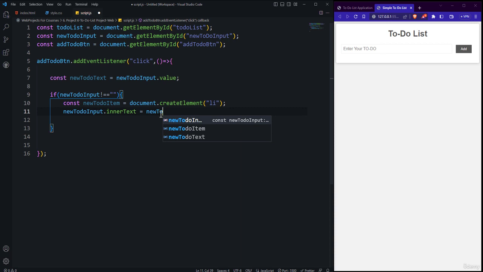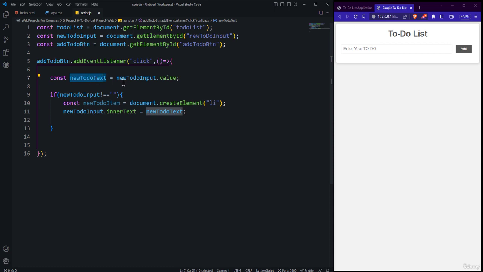So let me first complete it. New to do text. These two lines of code are actually going to create the li element in the HTML document. And after creating the element, we need to update its inner text value with the new to do text. This new to do text value is coming from the new to do input, which is this input. Okay, so these two lines of code are clear to you, I hope.